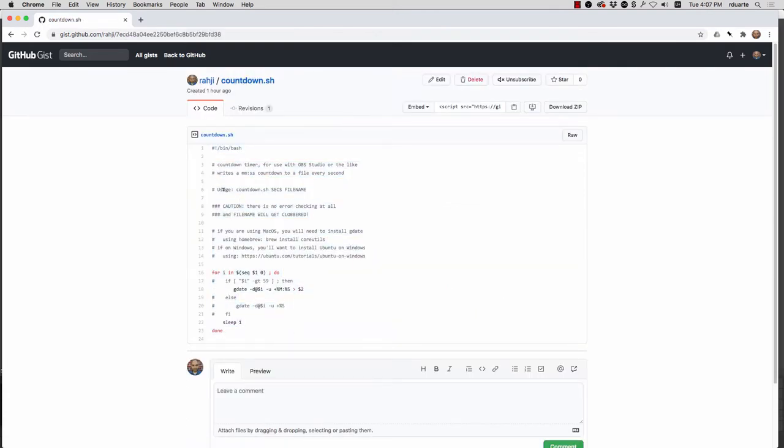Most of it is just comments, and that they're not actually doing any work. So it's very simple. And one of the things that it tells you is how to use it. So you type the name of the script, the number of seconds for the countdown, and then a file name that's going to contain the countdown. And it warns you that there's no error checking here. It's just a couple lines.